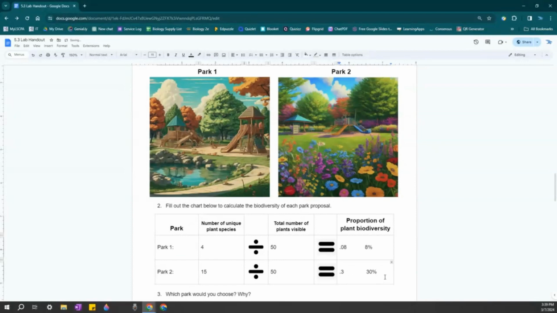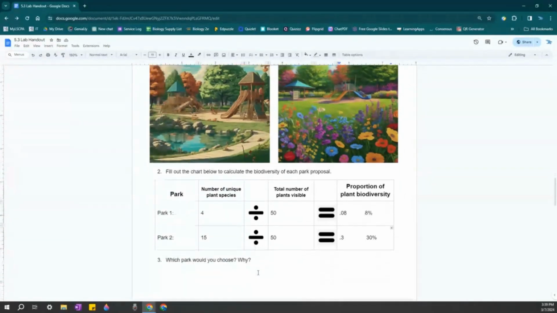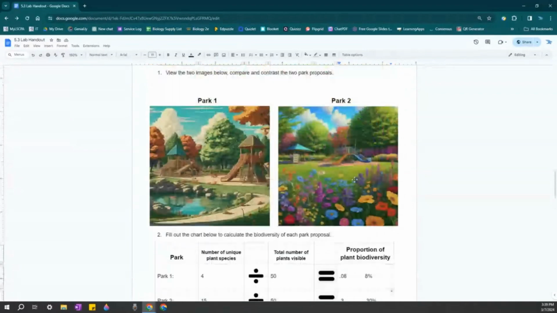So which one of these parks has more biodiversity? Park number 2 has higher biodiversity than park number 1, which has low biodiversity. So if I were in charge, I would probably choose the one that has more biodiversity because it's going to be better for the community in the long run.